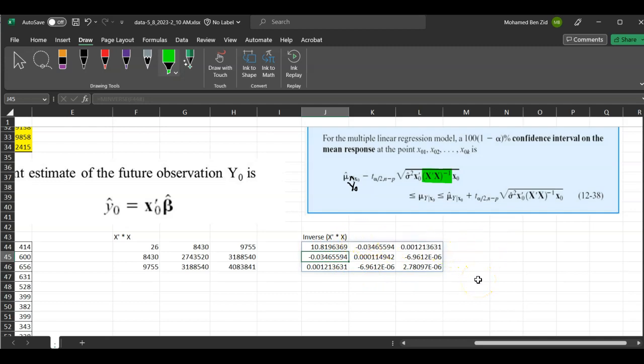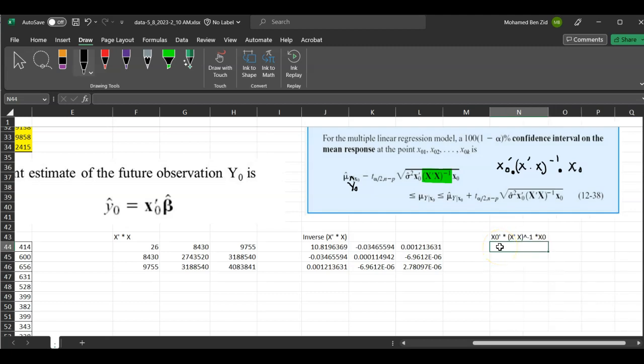Okay, so right now, again, I'm gonna calculate this entity under the square root. I'm gonna calculate x0 prime times x prime times x inverse times x0. We can notice here there is a multiplication in this place, and there is a multiplication here, and there are 3 matrices. So let's do it. I'm going to do it in 2 steps.